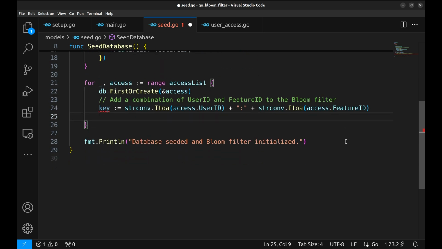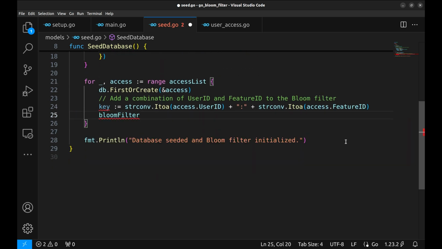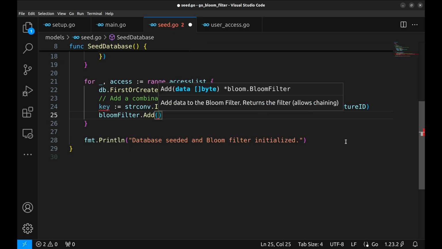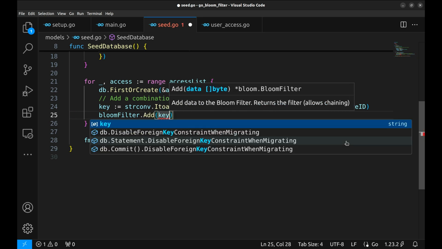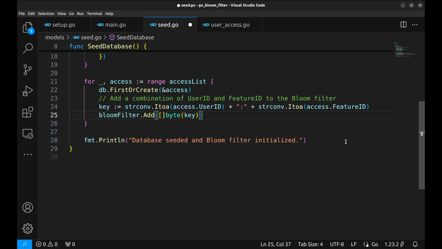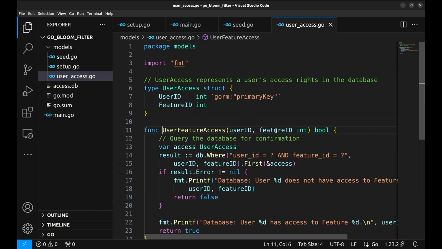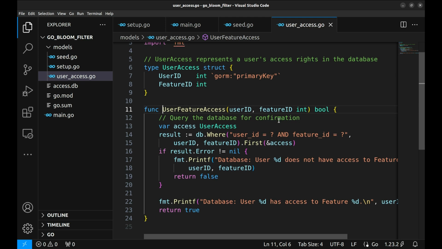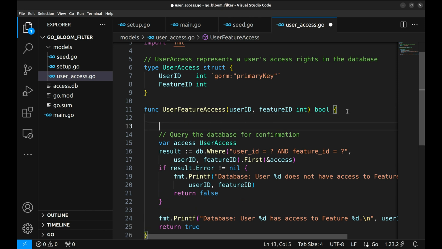Next, on the Bloom filter, we call the add function to add the key. It accepts bytes, not a string. VS Code automatically converts it to a slice of bytes. Let's go to the model function, which queries the database to check if the user has access to a feature. Here, we'll check the Bloom filter to quickly determine if this user-feature combination might exist in our access data.